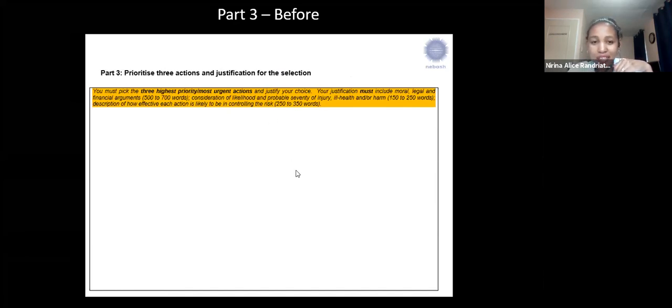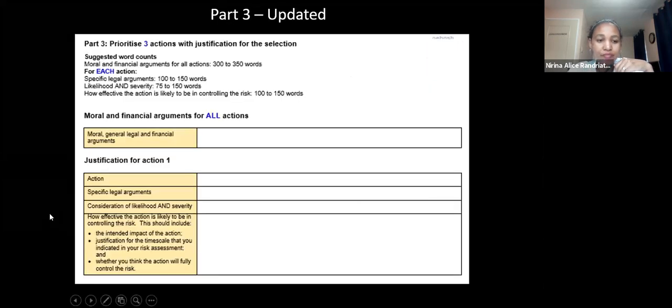Now, the new one looks like this. Under the new form, they just made it easier and clearer. In what way? The content is still the same, but they divide it for each action. So what does that mean? First, you still have to prioritize three actions and justify your selection, but justification must be done separately for each action.